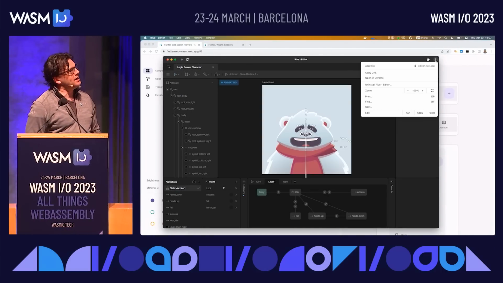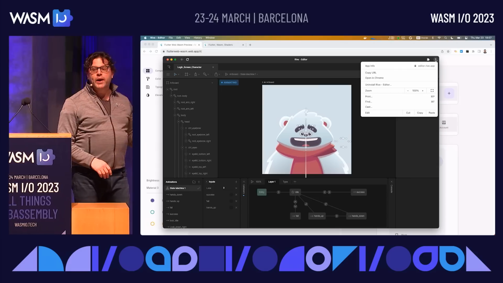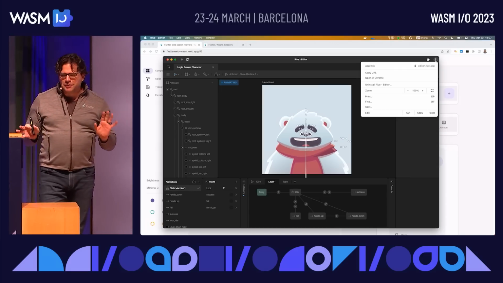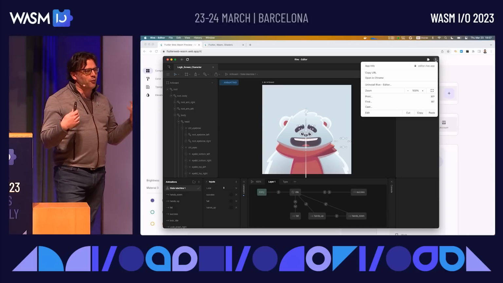So this actually is not a native desktop app. This is a Chrome PWA. So this is actually a browser experience. In fact, I broke Rive a little bit to do this. They actually actively don't want you to use this.